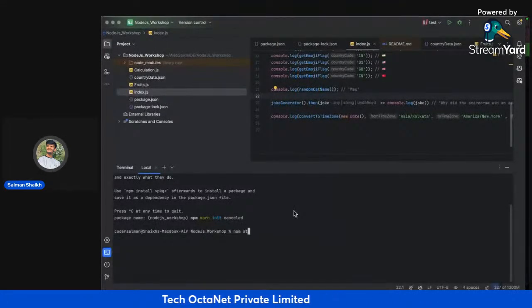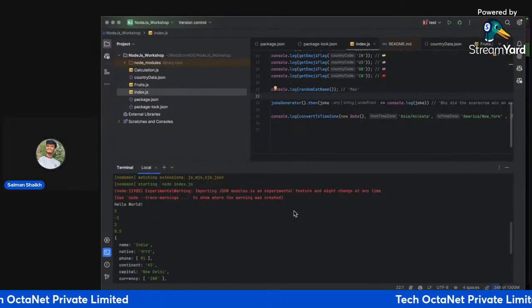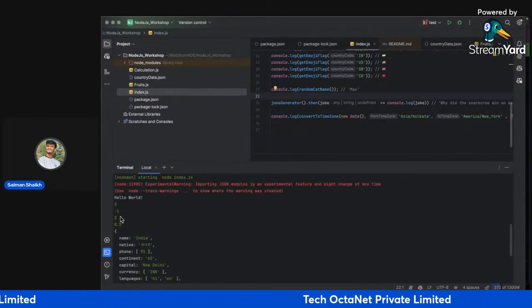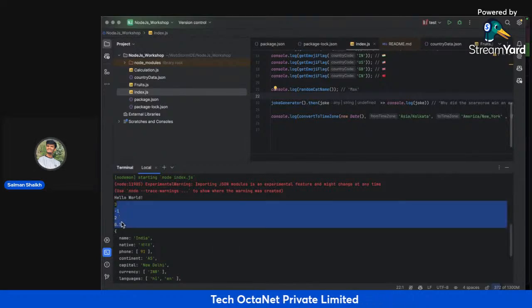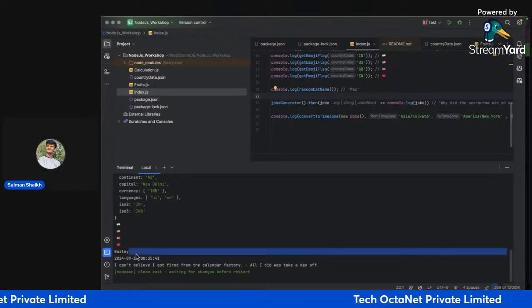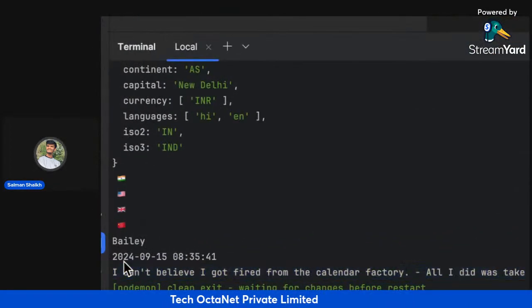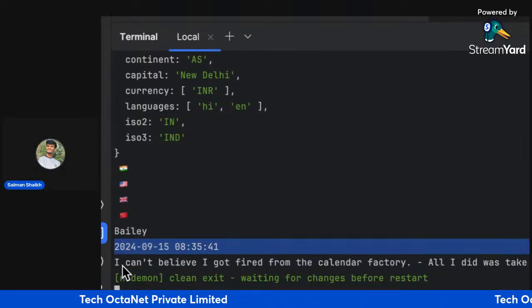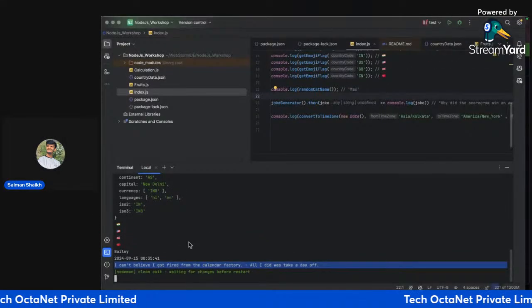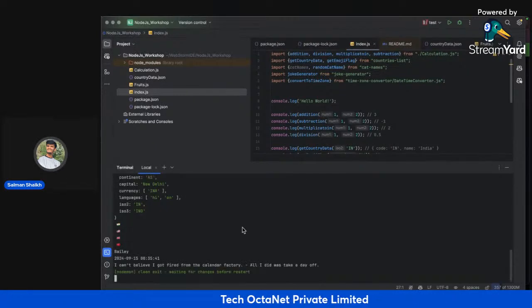For starting the server, we'll use the command npm start. Now you can see the hello world is printed and the mathematical operation has been done. Then the country data is printed. Then the flags are printed. And after that we have converted the time to US time, right? And then there is a joke. So this is what we did yesterday.